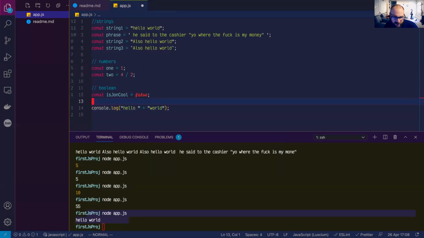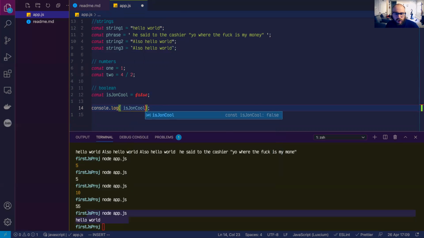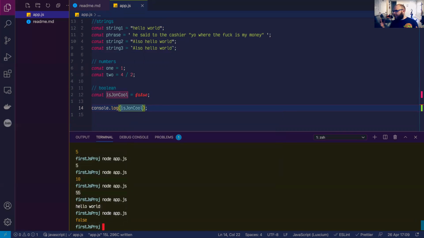So now notice how this false does not have any strings around it. That's because JavaScript inherently already knows what false is. And that also means you can't make a variable and call that variable false or true for that fact, right? So now let's see what happens when I console.log isJohnCool. Well, of course, what I do get is false.